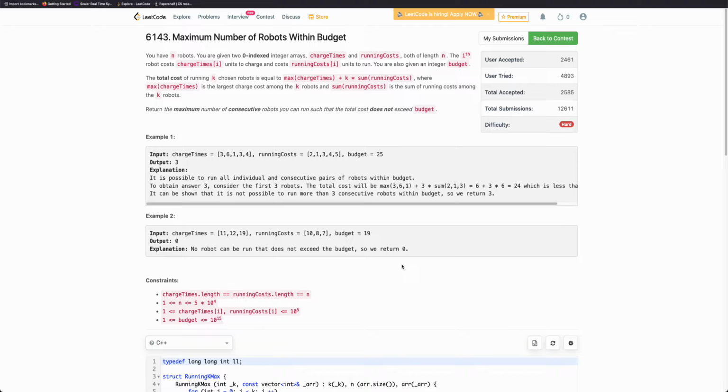In this video, we'll be discussing the last problem of today's biweekly contest, maximum number of robots within a budget. The problem states that you are given n robots. Robots have two properties, charge time and running cost. We are given the charge time of each of the robots, and we are given the running cost of each of the robots. Now we are also given a number, budget.